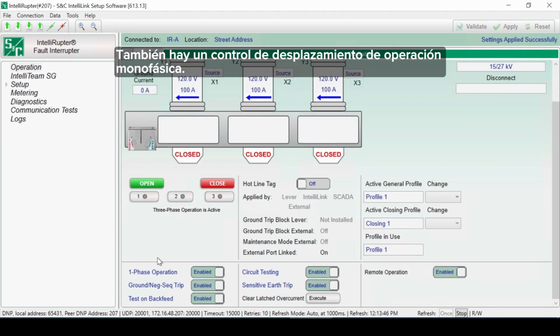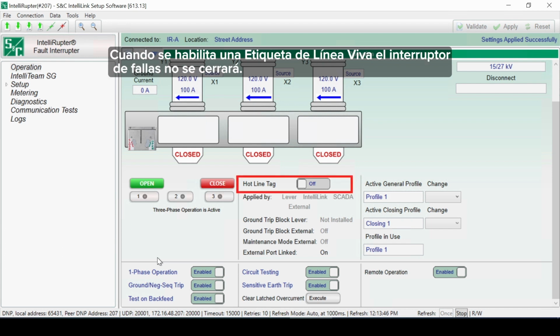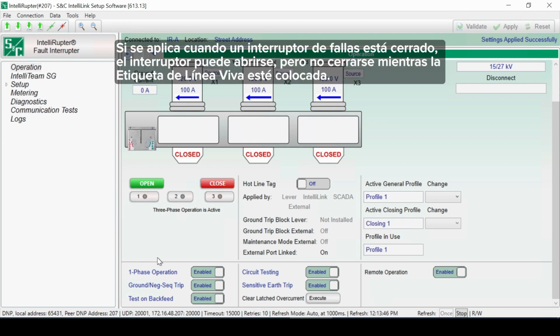There's also a one-phase operation slide control. This must be set to enabled in order to attempt single-phase operation. If this is set to blocked, the switch will always attempt three-phase operation. When a hotline tag is enabled, the fault interrupter will not close.